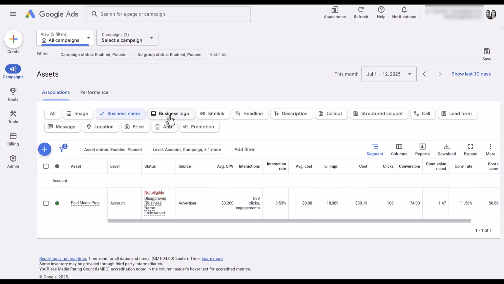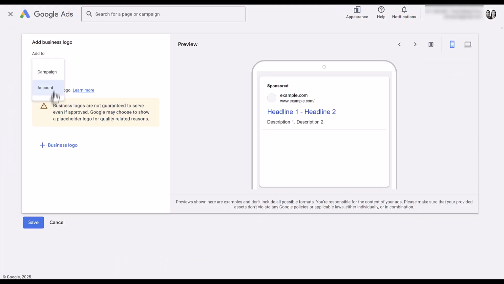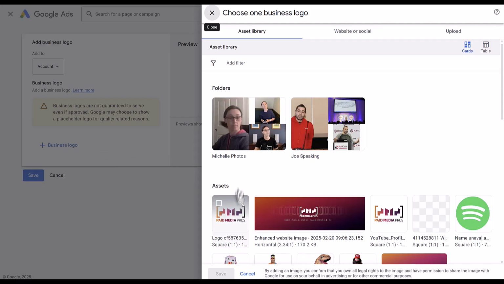Let's just look at business logo. Once again, click on the blue plus button. We see the same levels, and yes, there will be another level. We'll talk about that one soon, but click on business logo. For other display ads and other demos, we've already uploaded an image.